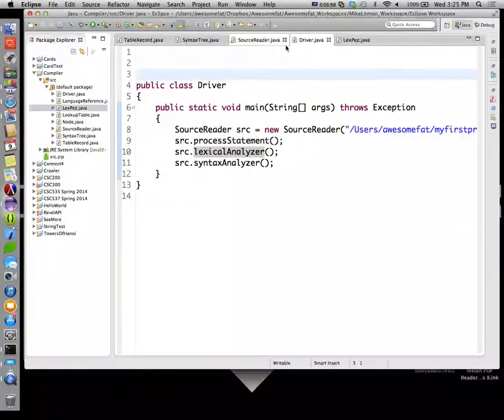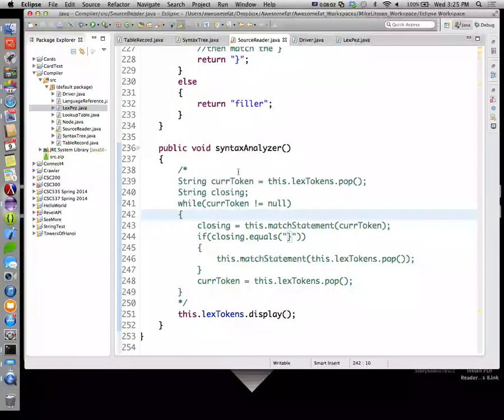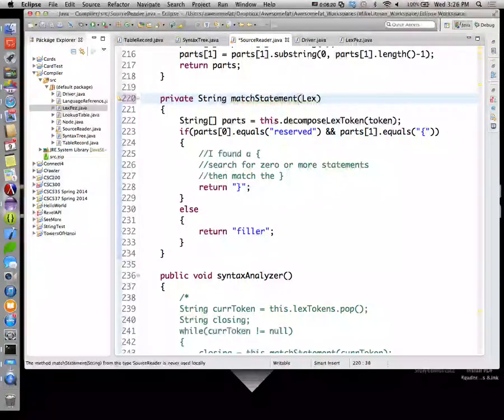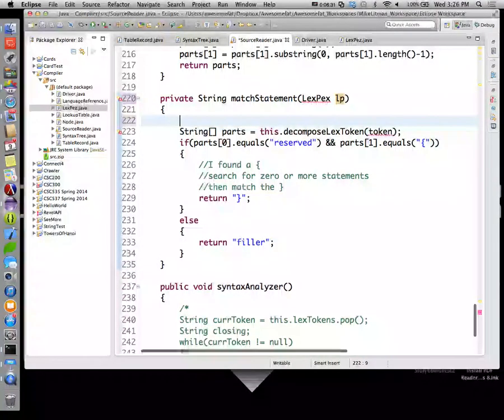let's go into source reader. Here's our syntax analyzer. We want our syntax analyzer to call something called match statement. And our current version of match statement takes in a string. But I no longer want it to take in a string. I now want it to take in a lex peds called LP. Okay? And we're going to go ahead and get a string cur token is equal to LP dot.